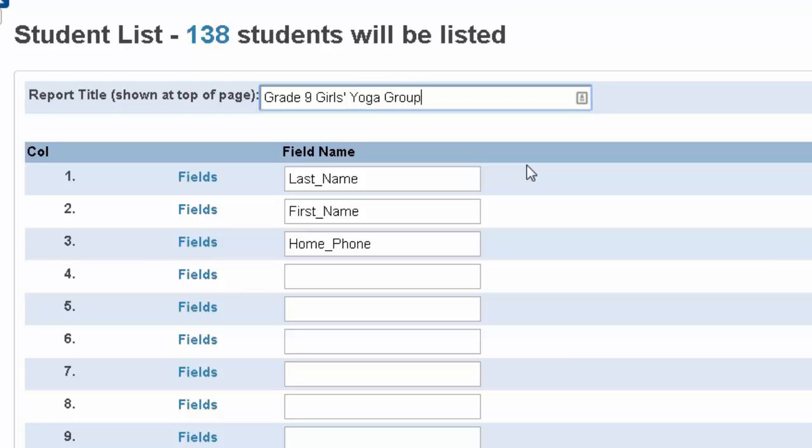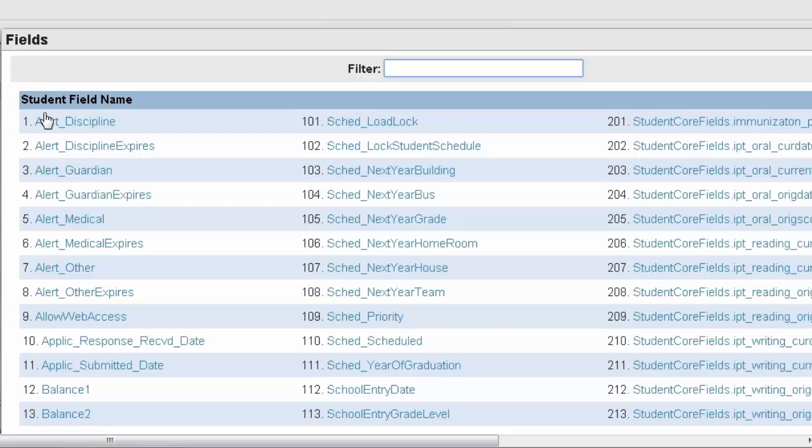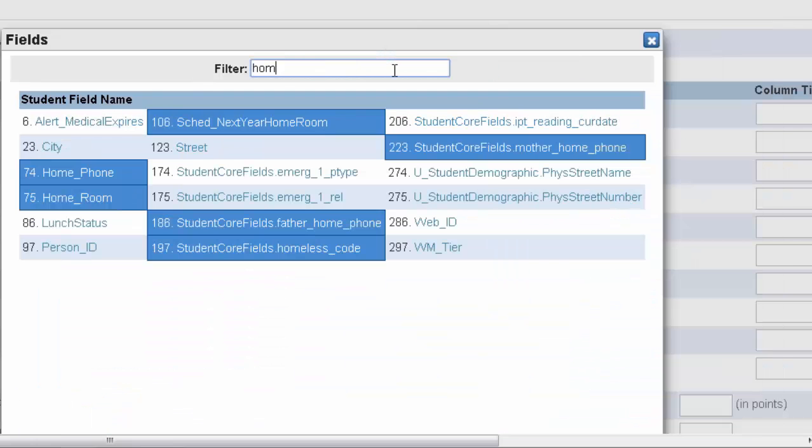For the columns of information, Mrs. Swift agrees that, in addition to the students' last and first names, their homeroom number would be helpful so that she can visit each of their teachers. You click Fields in blue. In the filter field, you begin to type in homeroom. There it is, field 75.